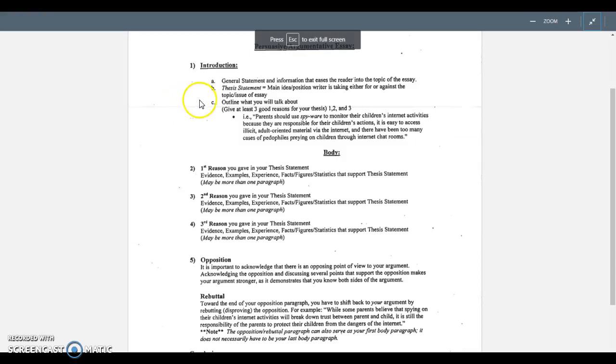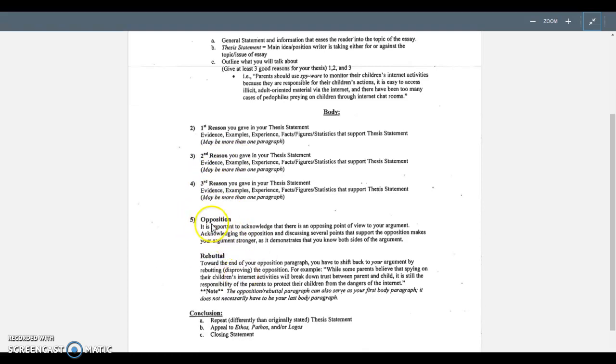So if we look at it, it tells you you should have the introduction, you should have the body. In the body, you discuss your reasons. In the second paragraph, you discuss your first reason. Third paragraph, second reason. Fourth paragraph, third reason. And then the fifth paragraph should be your opposition rebuttal. Of course, you could break this down into 2 paragraphs if you prefer, and then you have your conclusion.